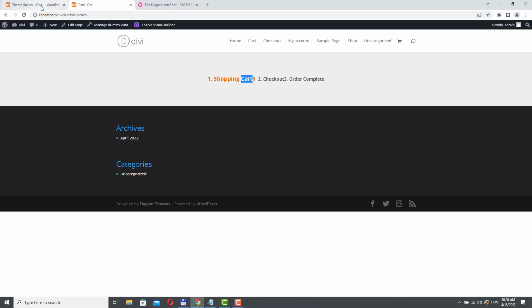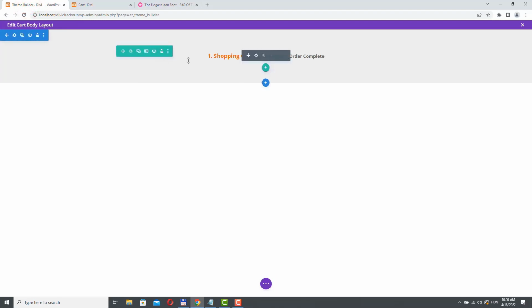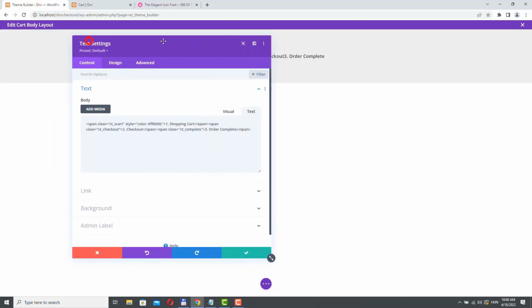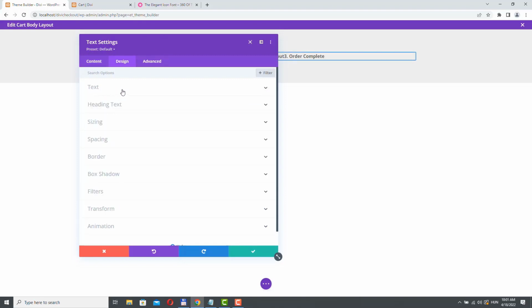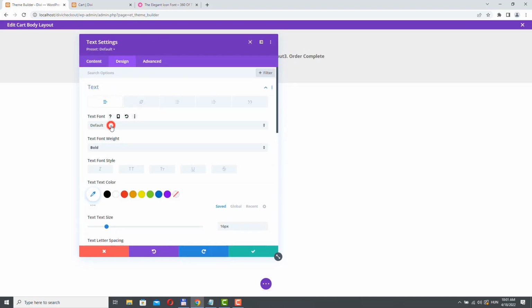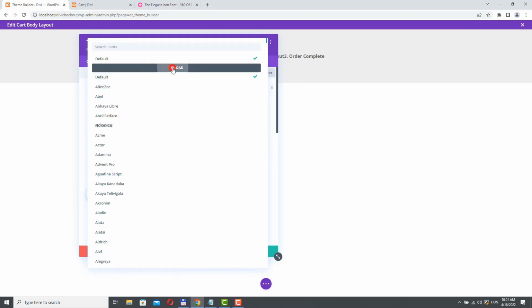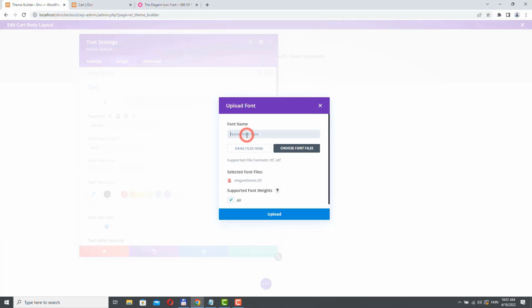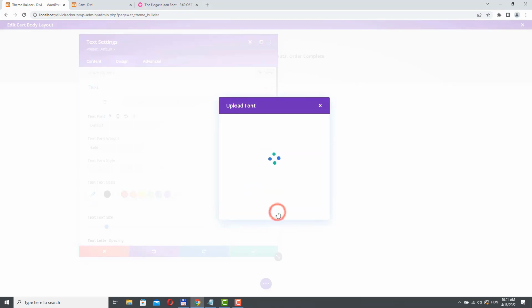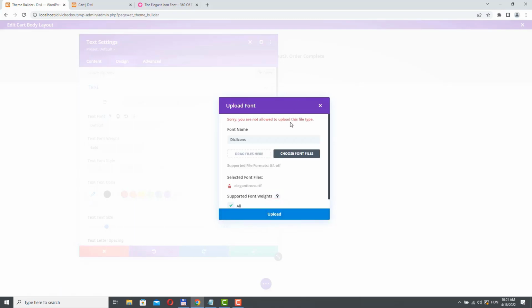So basically what we need to do, we need to go back to the builder and just bring up the design tab of basically any text module. Go to text font and upload the font. Okay, so just upload one of these. I'll just select the TTF version. Let's name the icon Divi icons, and I will probably get an error. Yes, I cannot upload this file type.